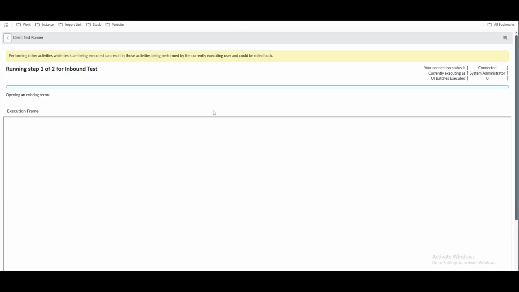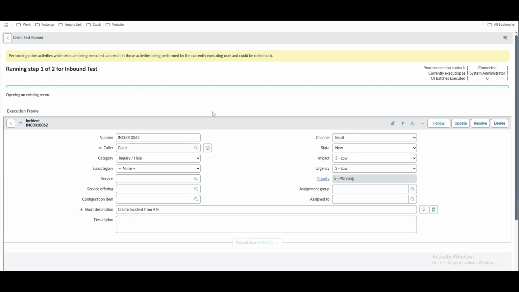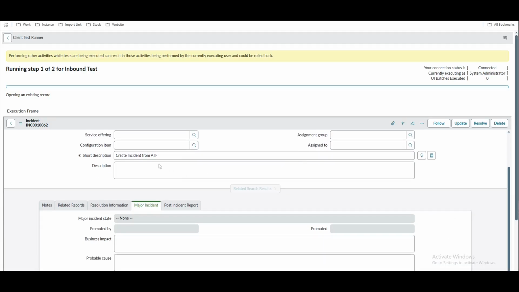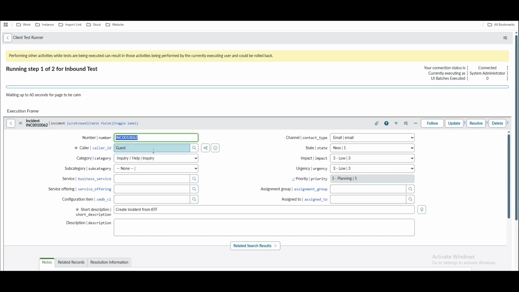Let's see if it is opening the 62 incident or not in our client runner. As you can see, our client runner opened number 62 here. The channel is email. It is set here. And the short description is set as create incident from ATF. This way you can actually validate your inbound email action testing through ATF.